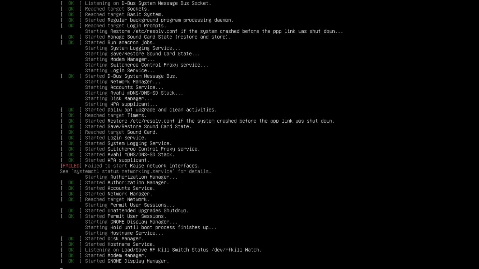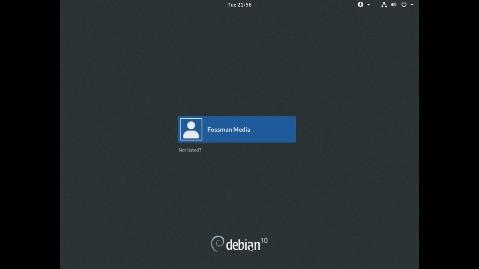I'm seeing a bunch of okays there. Okay, to failed, said failed to start raise network adapter or whatever. I get that error every boot up. My network always seems to run perfectly. I'm not sure why I get that error, but it's definitely something I have to research later. But yeah, just in case you're wondering, that's actually normal.